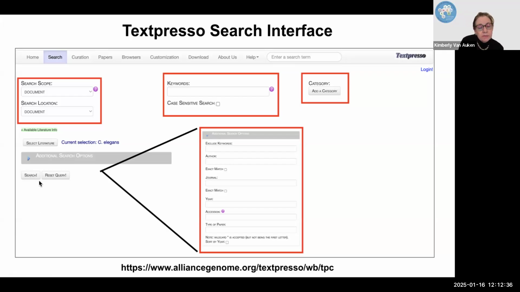And then lastly, I've just opened this up here. There are additional search options. This is where you can perform the filtering and the sort by year, where you can exclude keywords, look for particular authors, journals, the year that something might have been published, a particular accession, or a type of paper. Maybe you really just are trying to find something in a published experimental article, say, and not a review.